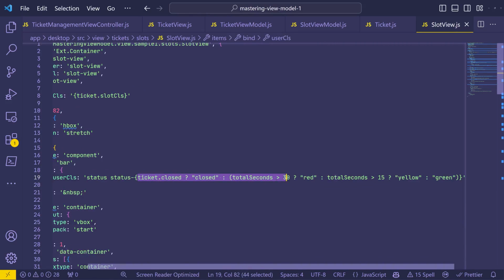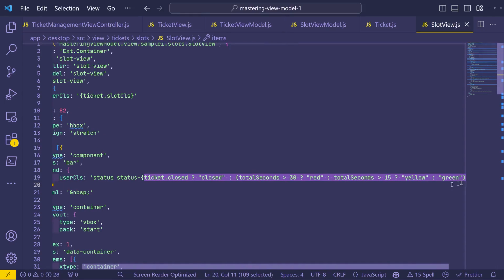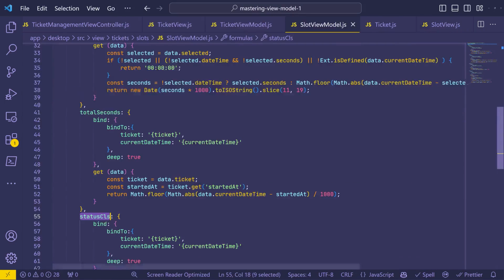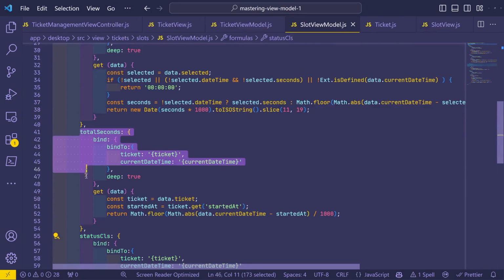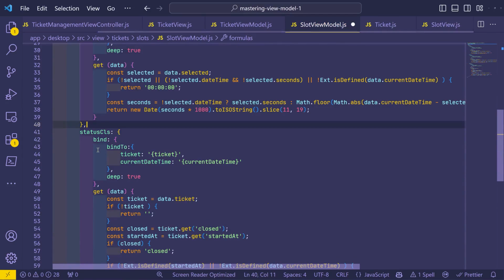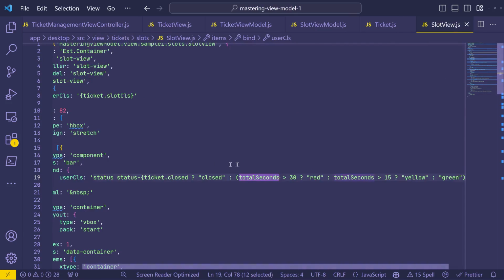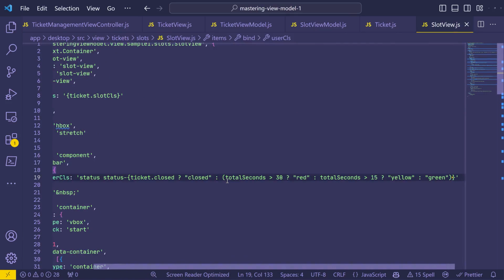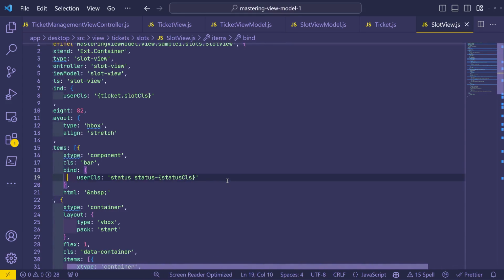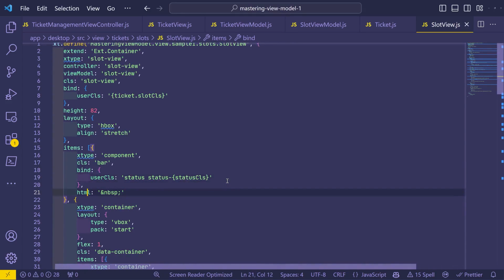Basically, we have to remove the unnecessary formula, total seconds, because the work we are doing here is already done in status CLS. So we don't need total seconds anymore. We can delete it. We can save it. And now we can just add here the status CLS formula to replace all this line of code, making the code cleaner for us to read.